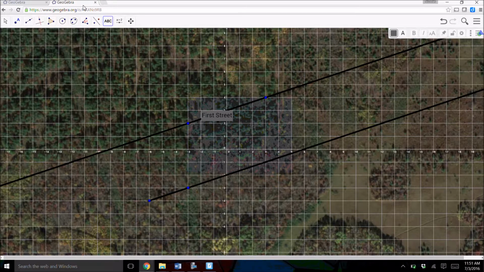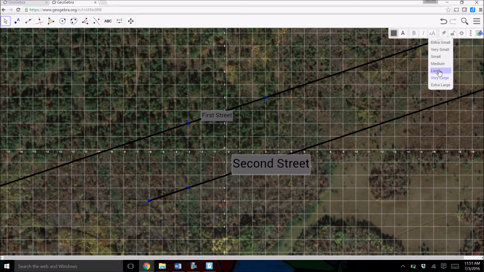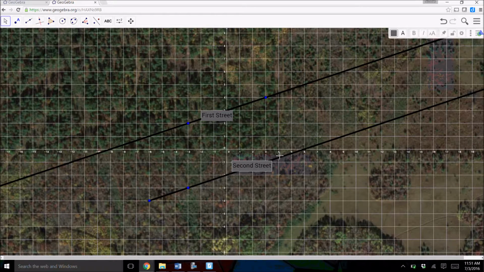Since it's hard to see, you may want to select the tool using a standard gray background, and we'll use the large size again to note 2nd Street. 2nd Street, which we actually used the slope already to show that these two streets are parallel to each other. We want to make sure that we're providing the algebra to justify these roads as parallel.